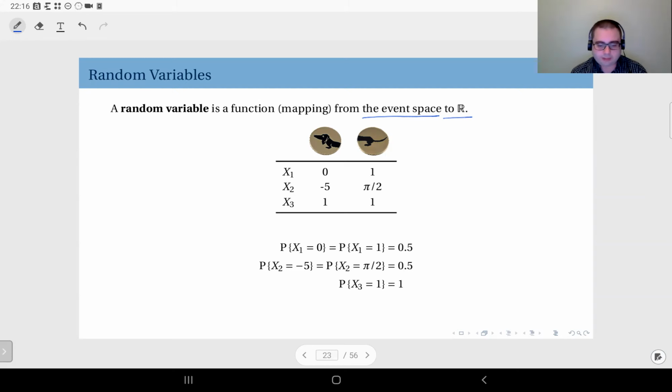For instance, if you assign the outcome of heads to 0 and tails to 1, this constitutes a random variable. Or if you assign -5 to heads and the number pi over 2 to tails, this is another random variable, okay? Or you can also assign the same value, if that makes sense for your application, to both outcomes, and this will define a different random variable.